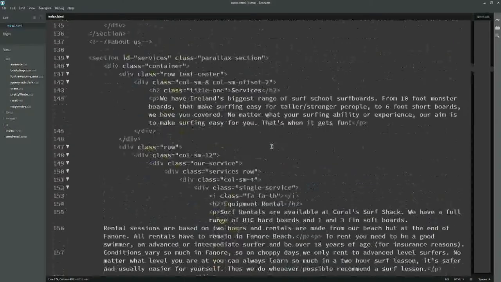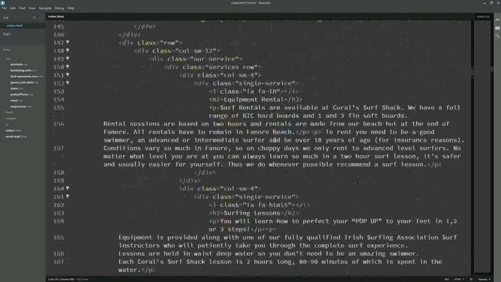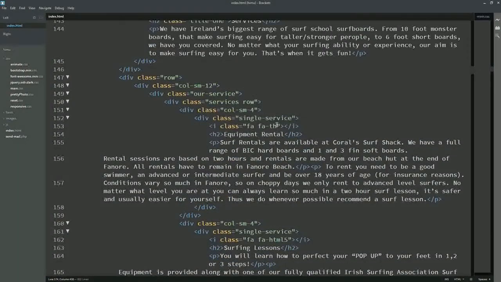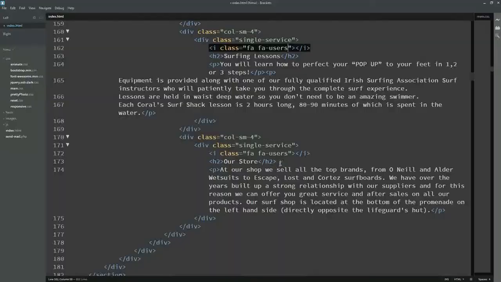So let's grab this. Fa-sun. Equipment rental is going to be fa-sun. Let's put that in there. I don't need all that code, I'll just go fa-sun. Control Z. I'll just type it in manually. Sun-o, that will do. The next one down, I can actually use users up here because that will work. Users, and then surfing lessons, and then our store.